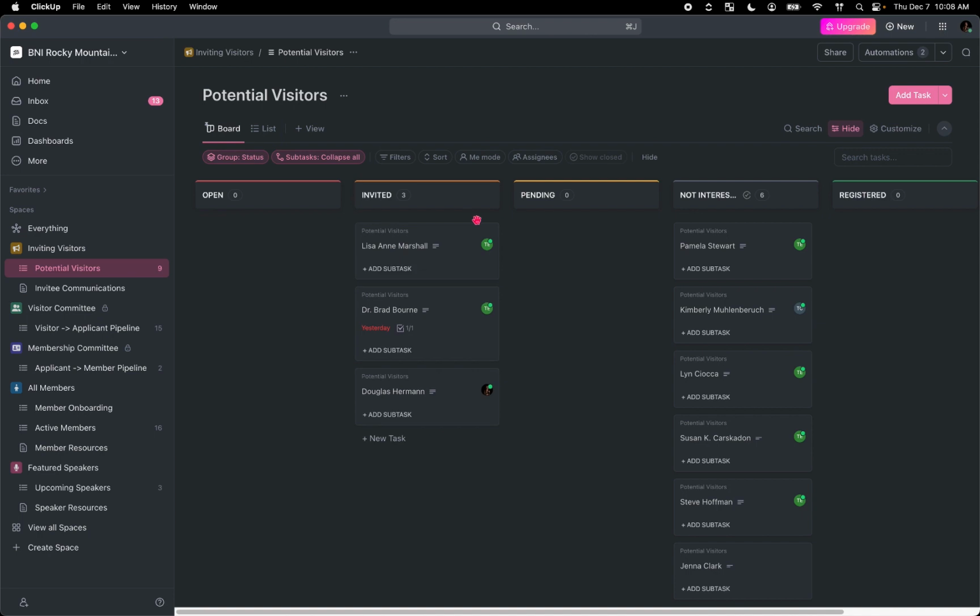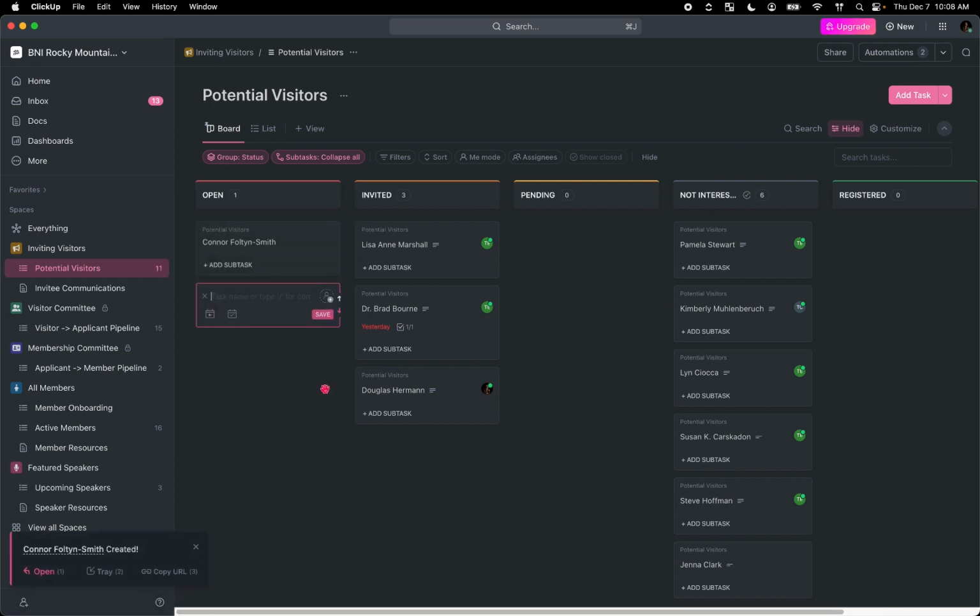So you can see here, we already have some potential visitors who we've invited, but let's create a fake potential visitor so I can show you how all of these automations work. So we'll go here into the open column and we will click new task. And our visitor is going to be named Connor Fulton Smith, who is actually my business partner at Kreativ Alchemy. So we'll save that.